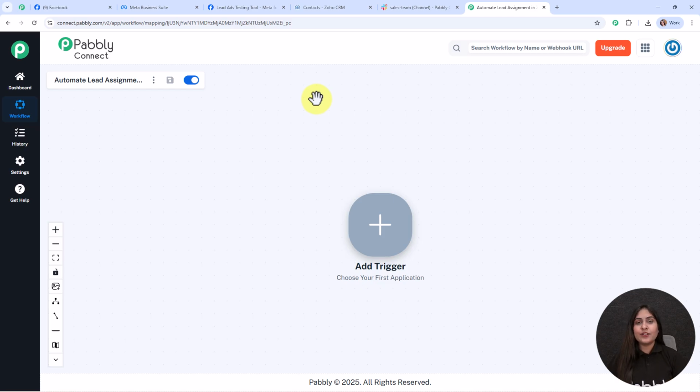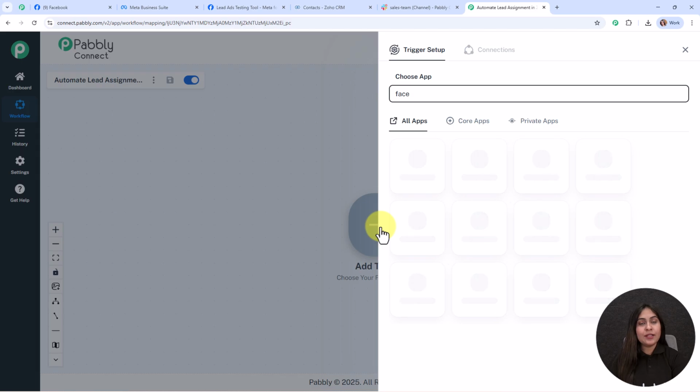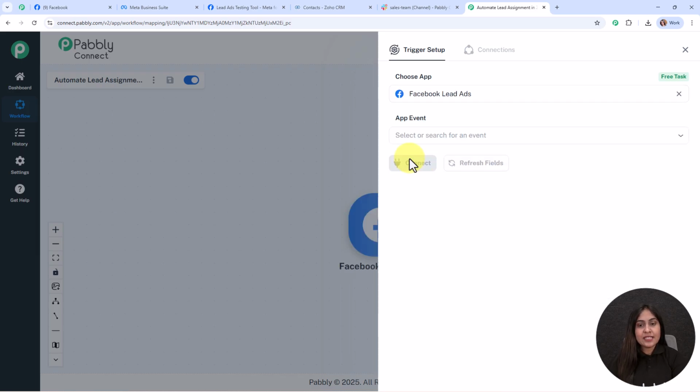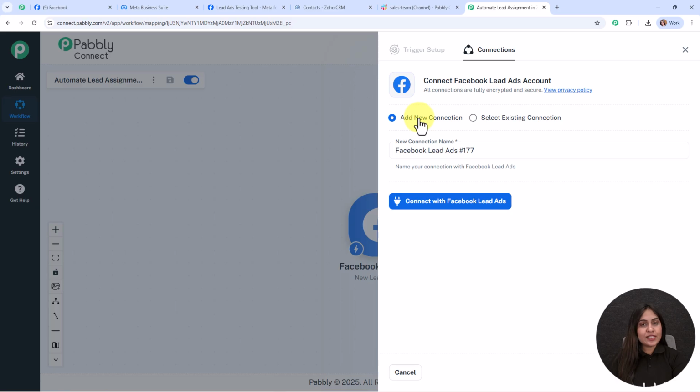Now let's begin with our automation by simply setting up our trigger. So we're going to click on this add trigger button, and here as you all know that I'm running my lead ads on Facebook, so I'm going to select my trigger as Facebook lead ads and my app event as new lead instant. Then we are going to click on this connect. Here to build a new connection, I'm going to select add a new connection. If your Facebook lead ads account is already connected with Pabbly Connect, then you can click on select existing connection.